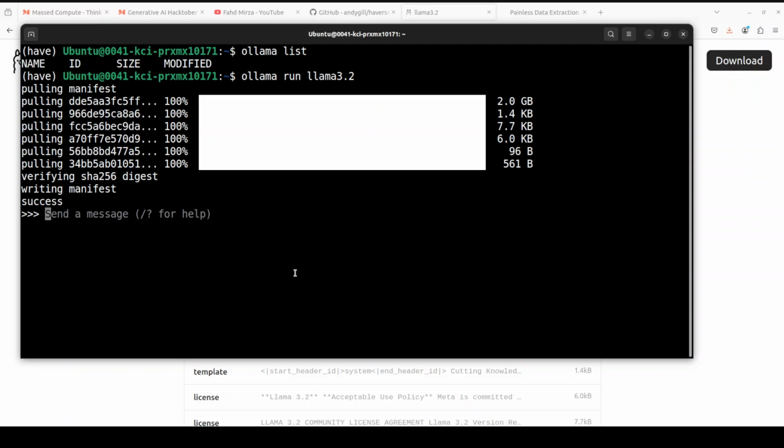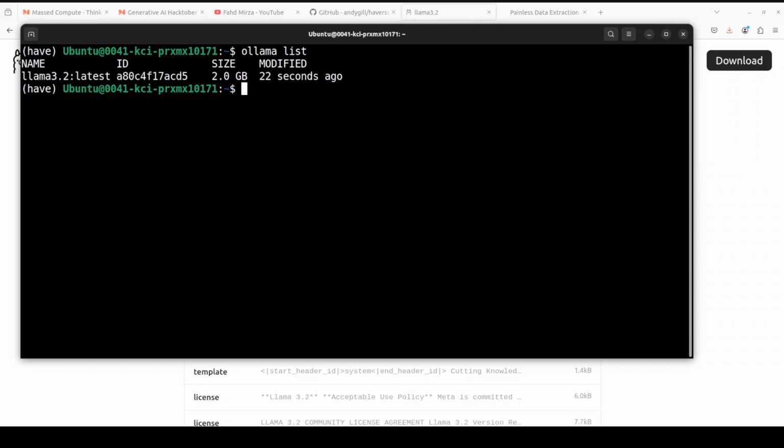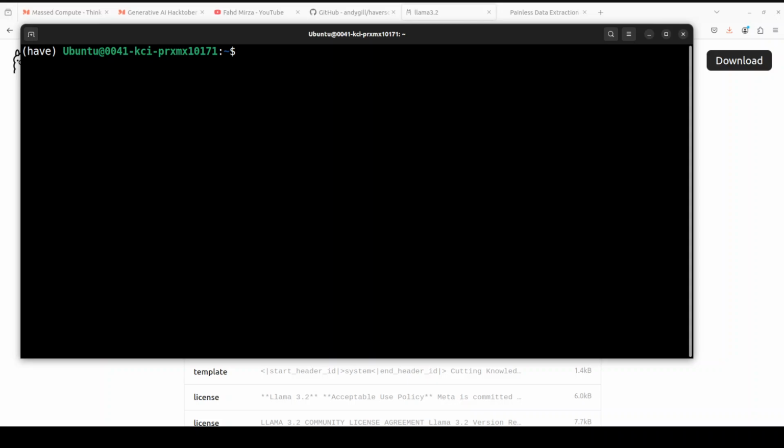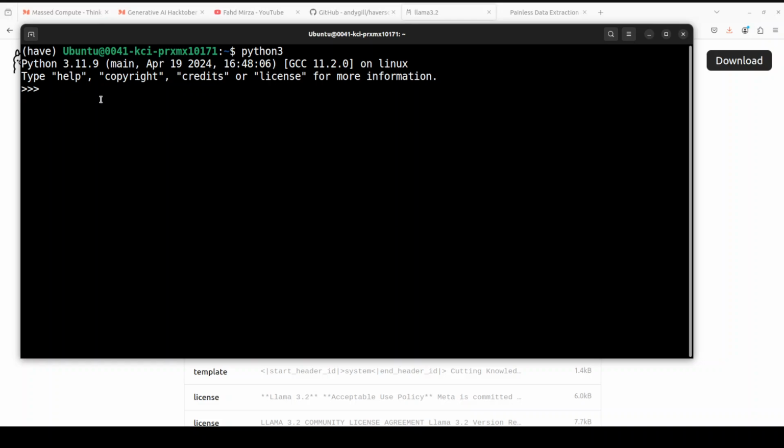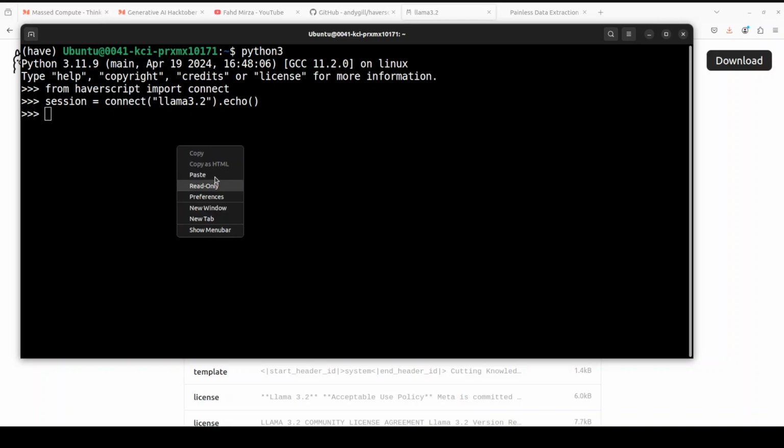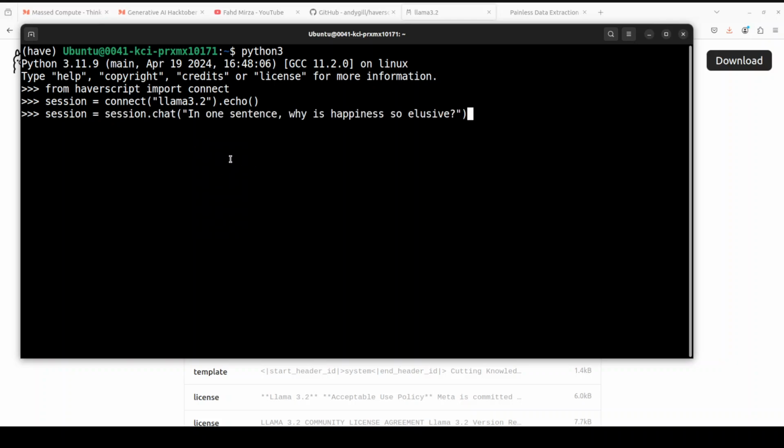And the model is installed here. Let's exit from here. Let's clear the screen. If you do Ollama list, you will see that now we have our Llama 3.2. Let me clear the screen and let's fire up this Python interpreter where we are going to run this. First up, let's import this HaverScript. That is done. Next up, you can import the model which we have just pulled from Ollama. Let's run it. And then you can just start interacting with it easily without going into any verbosity.